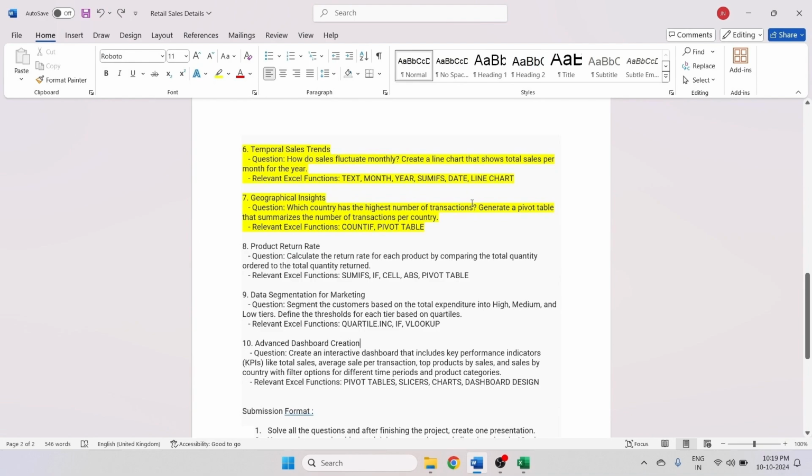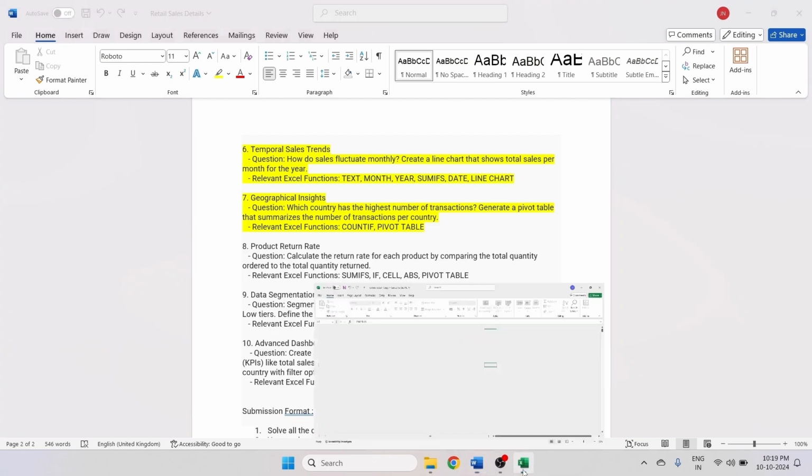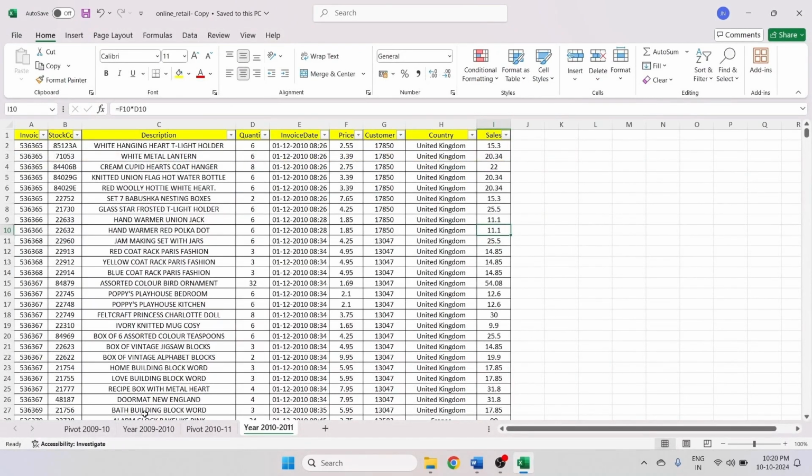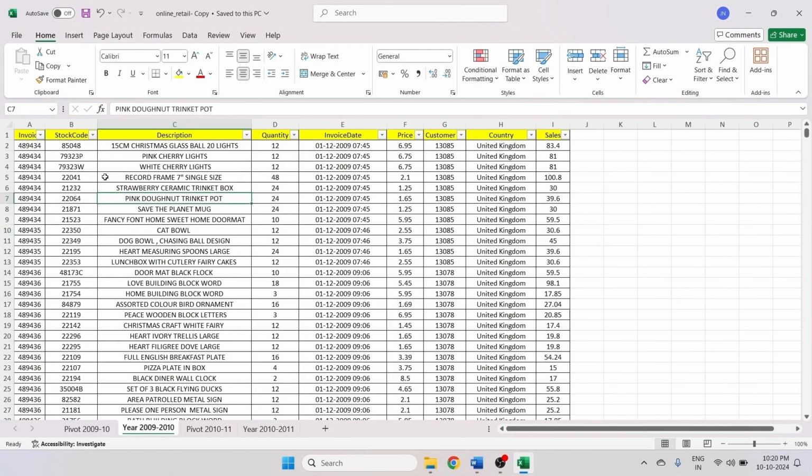The question is to calculate the return rate for each product by comparing the total quantity ordered to the total quantity returned. The relevant functions for this are SUMIFS, IF, CELL, ABS, and pivot table. In this question I am using a pivot table and the IF formula. Now let's move to the data set. I'm using the 2009 and 10 data set.